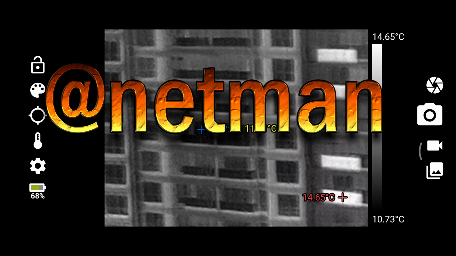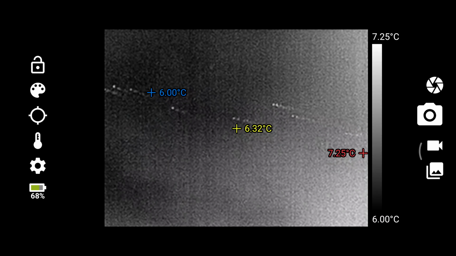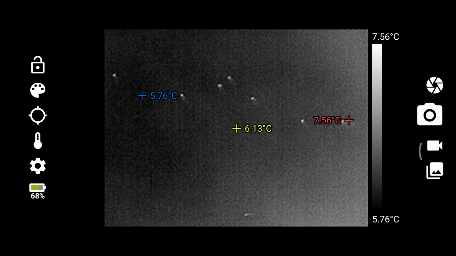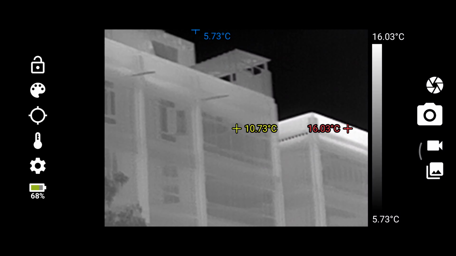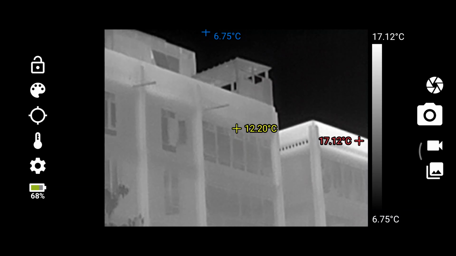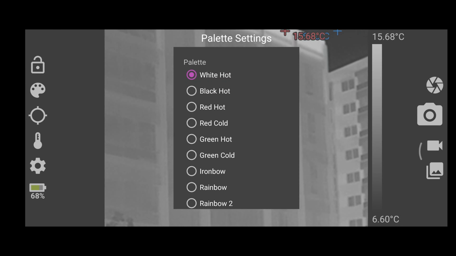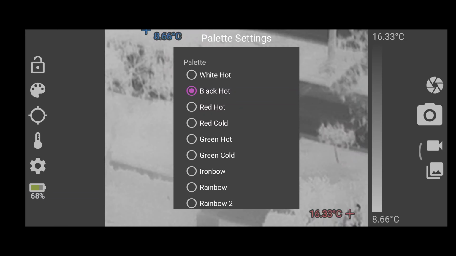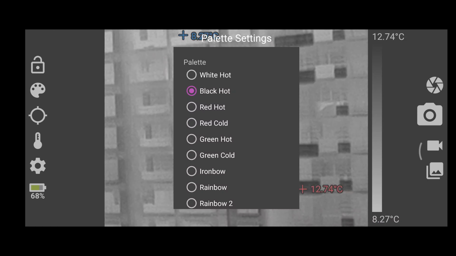So the first one is made by member Netman based on the Xtherm SDK. Even at first glance you can see there are more options, more buttons than the original Xtherm software. You can see the app is giving a nice quality and nice clarity. A long press on the color palette icon opens the palette settings that reveals a great number of color palettes, including color palettes that don't even exist yet in the original Xtherm app, like green hot, green cold colors as such.